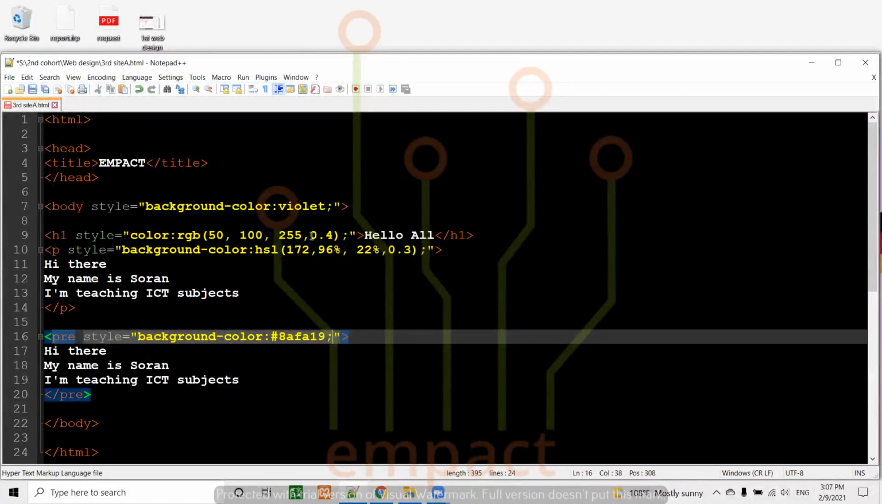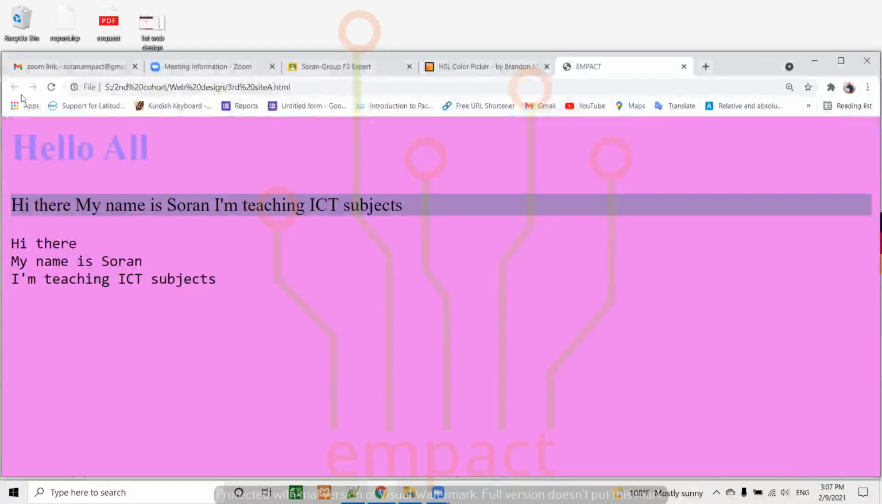So what I have is 8A for red, FA for green, and 19 for blue. That's why I have 6 digits. So do not forget this, please. And we have the hashtag. Now what I'm doing, I'm just pressing Control S. I have to have this in the background of my pre-formatted text. Hola, I have it.